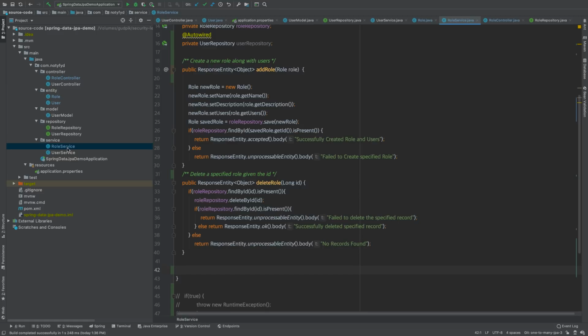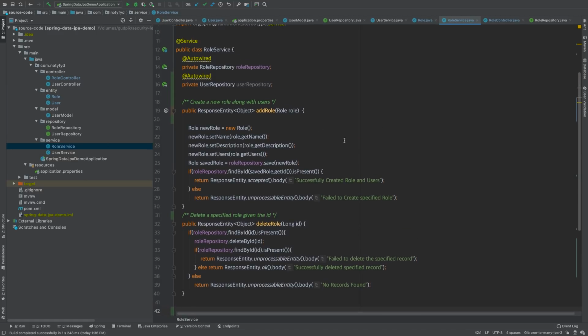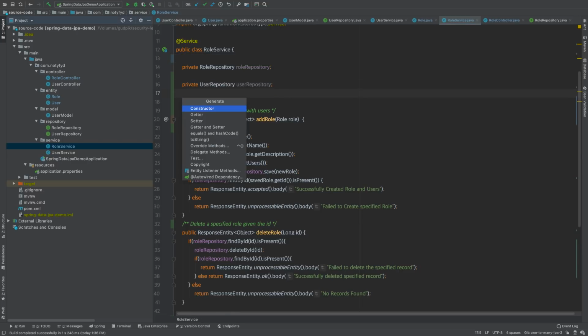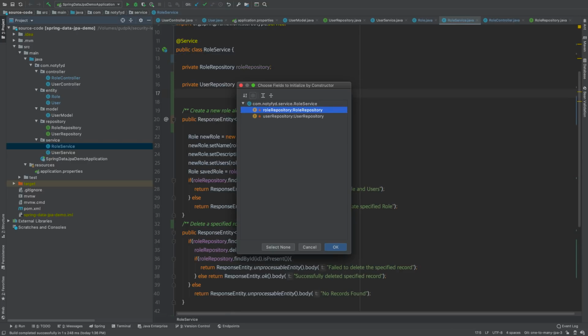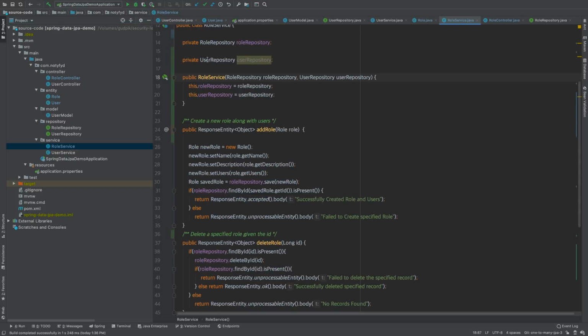Now coming back to the role service, here we are using the Autowired annotation which I am going to remove, and I am using constructor-based dependency injection. I am creating a constructor. In the previous versions we had to use the Autowired annotation here, but now it is not necessary. You can go with constructor dependency injection without the Autowired annotation.